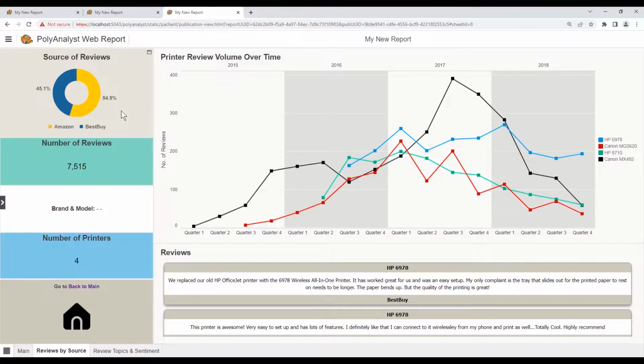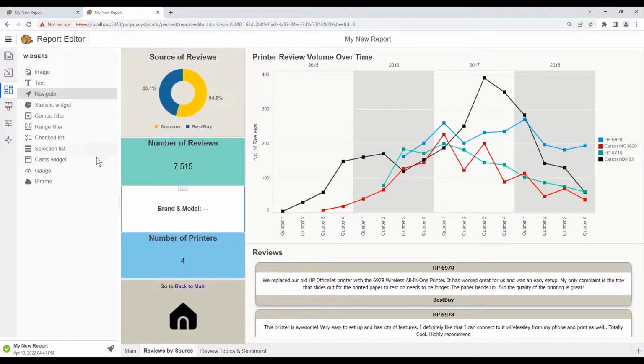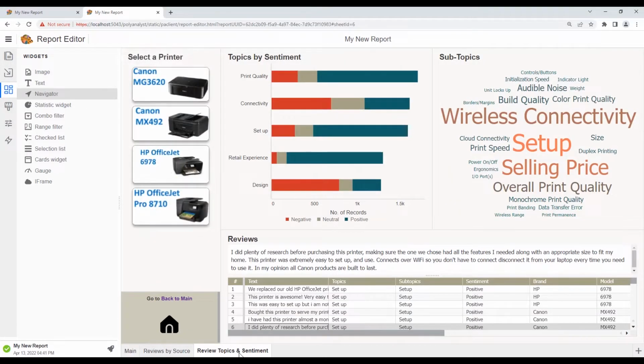Finally, let's now go over the cards widget and how to add images. Now we're back in the report editor interface. Now let's take a look at the review topics and sentiment sheet. Here we see the cards widget on the left being used as a filter to select a printer.